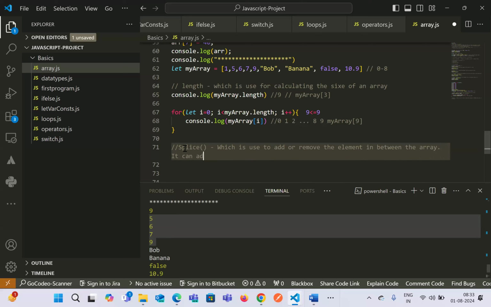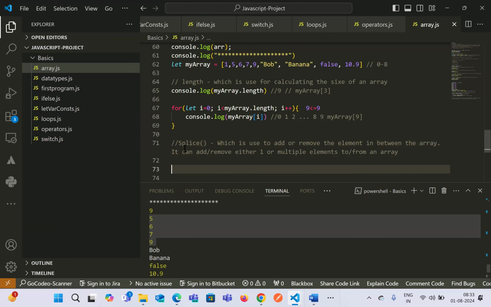It can add or remove either one or multiple elements to or from an array. So what is meant by this? Splice is a method which says that I'll be able to add your value at any index wherever you want to insert in the array.